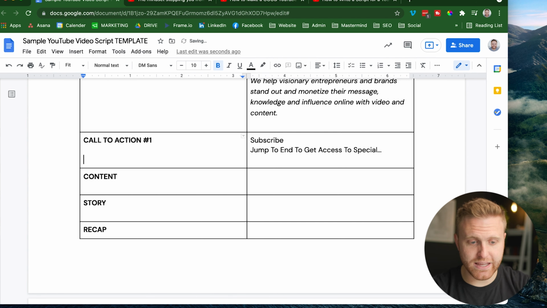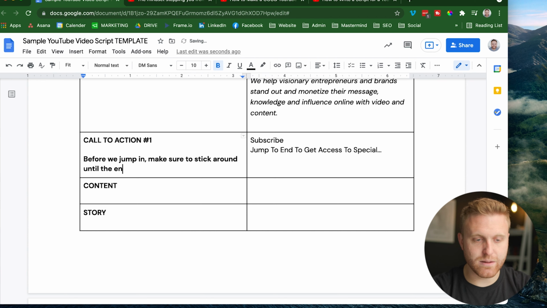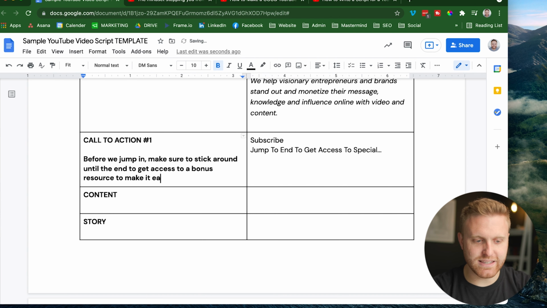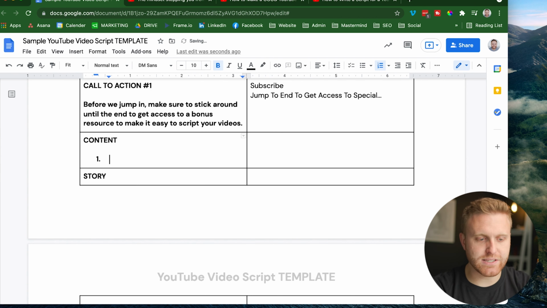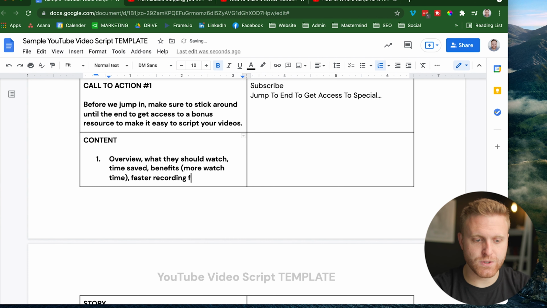The call to action could be, before we jump in, make sure to stick around until the end. That implies improving your watch time, making sure they watch till the end to get access to a bonus resource to make it easy to script your videos. The first point of the content is going to focus on overview, why they should watch, time saved, benefits maybe, the benefits of more watch time, faster recording time for YouTube.